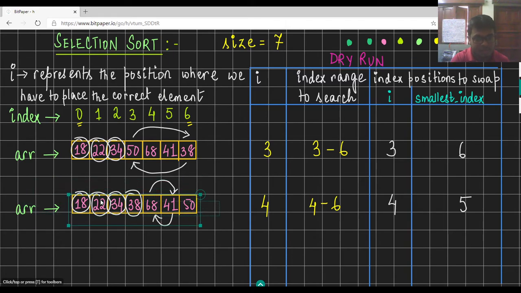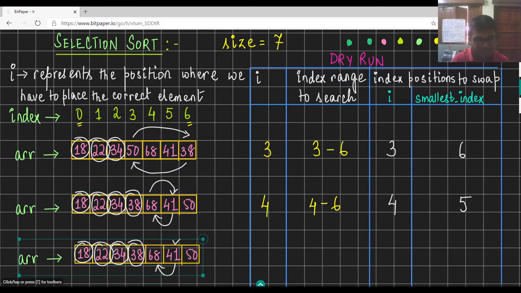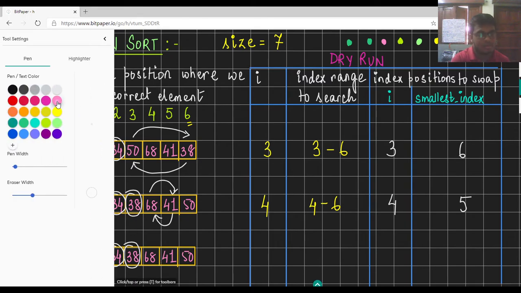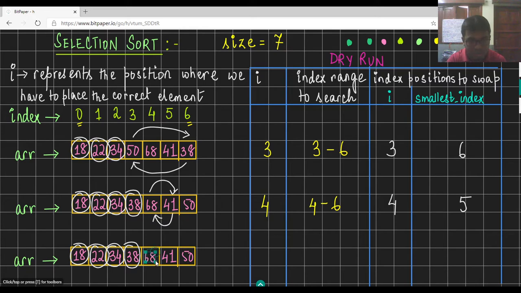Let's copy this, paste, and get rid of the arrows now. So 41 would be placed here, and 68 would be placed here.